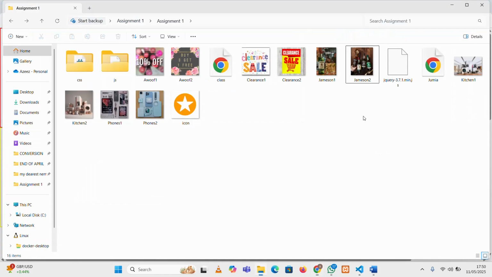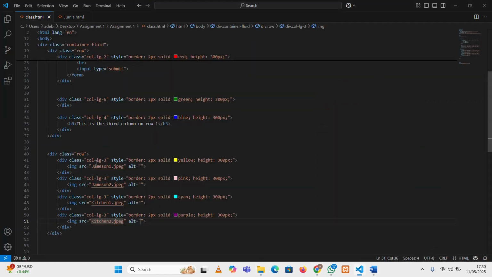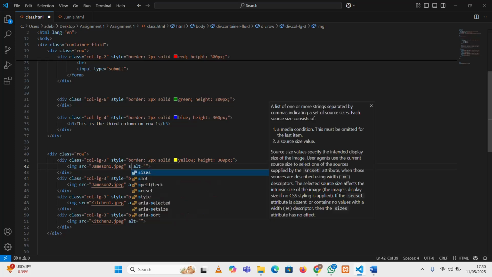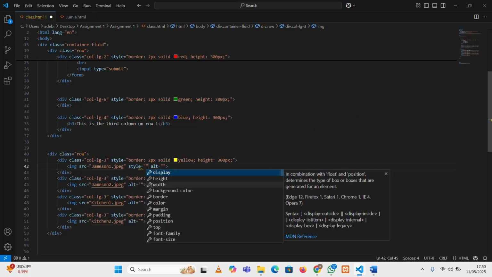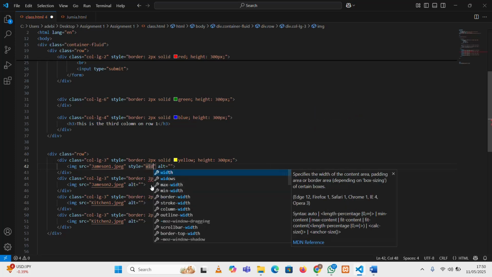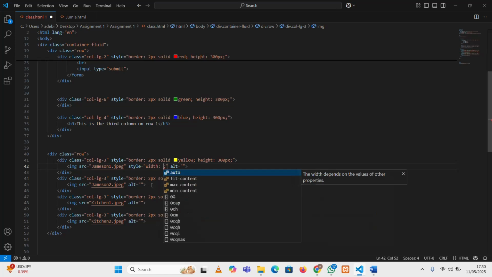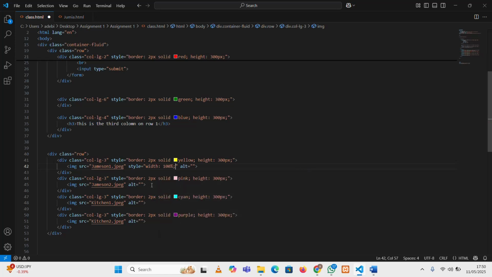So this is what will now happen. I am going to be controlling the width and the height of those images. So this is what I will now do. I'm going to be styling it. I want the width to be 100%. Then I want the height shouldn't be more than, let's say, 300 pixels.